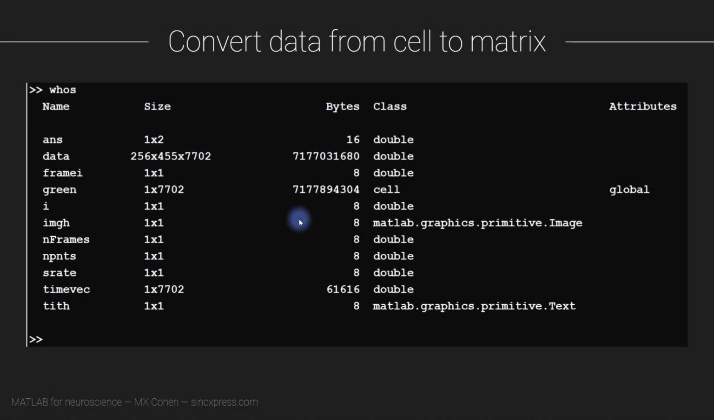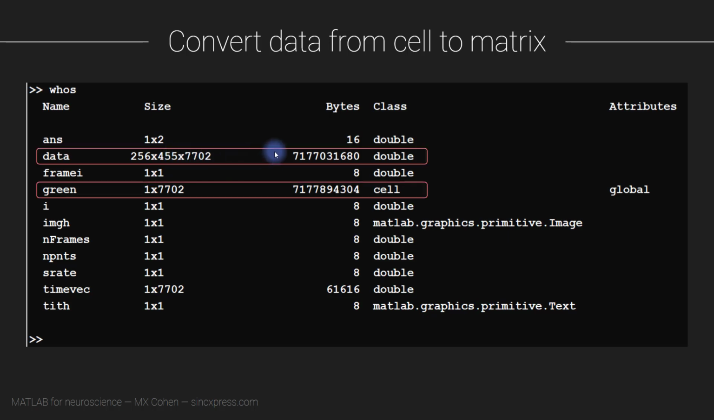You've seen that the data matrix comes in this cell array called green, with each element of that cell array corresponding to a video frame. Now, in this video, we are going to convert that cell array into a numerical matrix. So here you see the sizes of the variables and the amount of memory that each variable takes up in MATLAB's buffer. It's quite a lot of memory, so there's really no need to keep both of these variables.